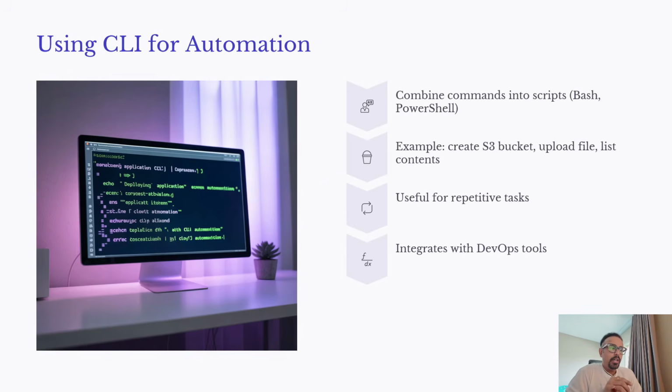What you can do is you can create an S3 bucket first, then that will be command number 1. Then the second command would be upload a file to that bucket. So these are dependent on each other, right? Till the time the S3 bucket is not created, you cannot upload, right? So first we are going to create an S3 bucket, then we are going to upload a file to that bucket, and then we are going to list what all files are available in that bucket. So this is incredibly useful for repetitive tasks that you don't want to do manually in the console every time.